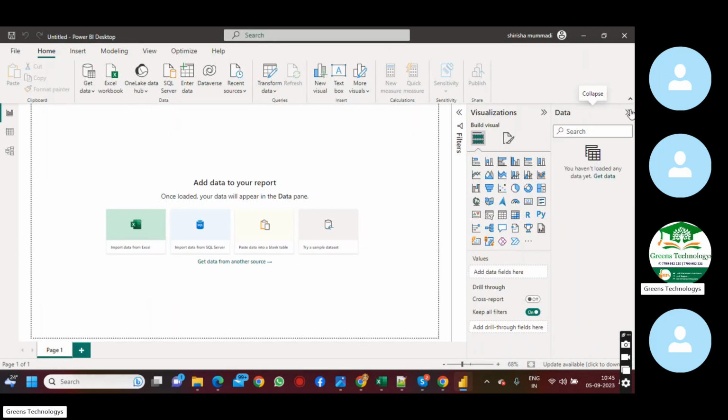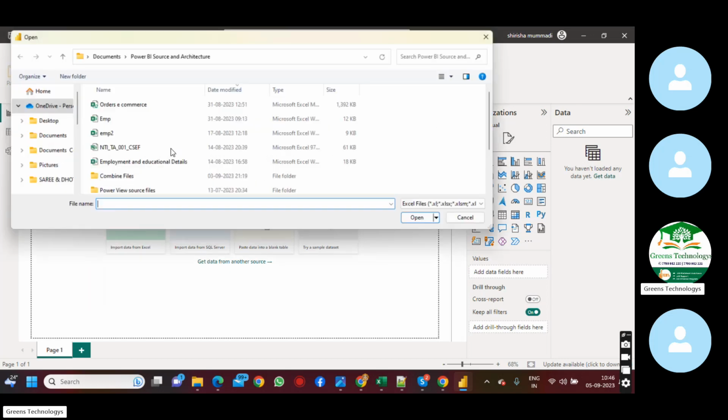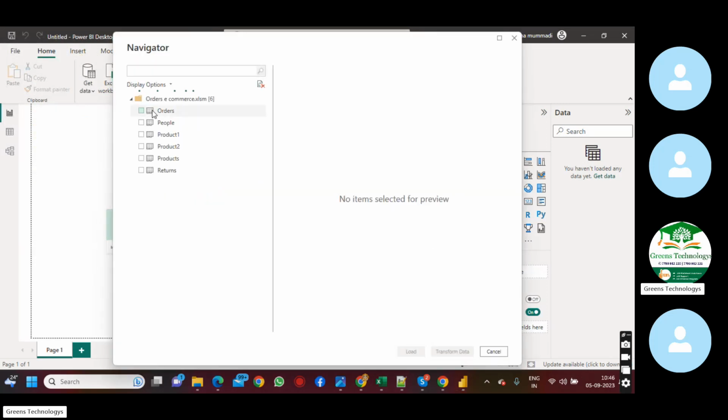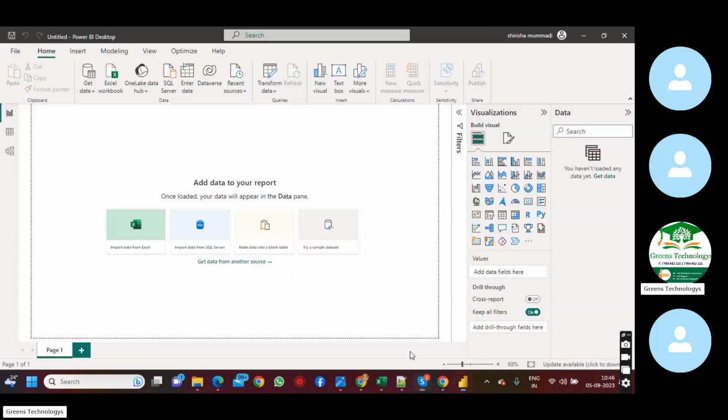So there is a data pane, right? Nothing is there, so we need to import the tables from the backend source. We can use the Get Data option, or here we also have an option to connect to the backend source file. So I'm connected to the backend source, orders e-commerce. I'm choosing these particular tables, whatever tables you want to import, and clicking on the Load option.